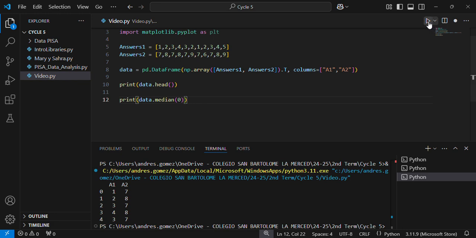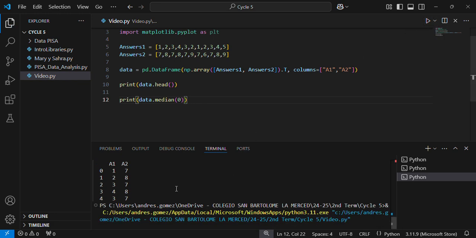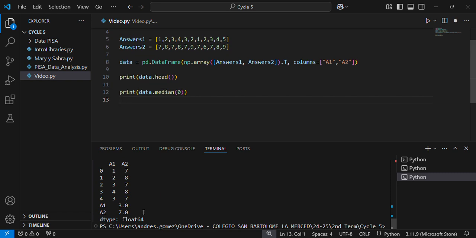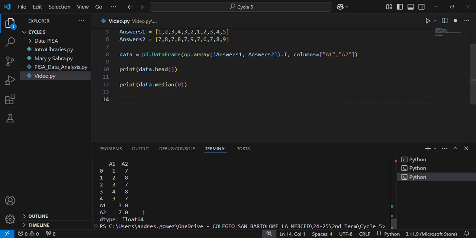So you click on run, and you're going to see that the median of the first one, answer 1, is 3.0, and the median of the second one is 7.0. So you can use a lot of different things. You can use another. I'm going to just click on here so it doesn't show me the data every time.